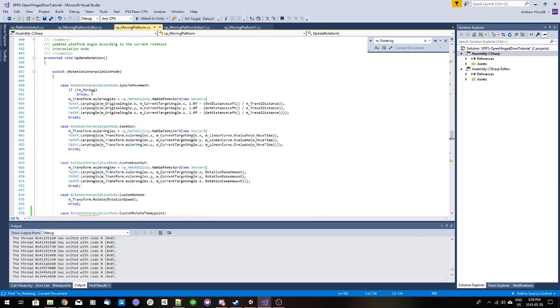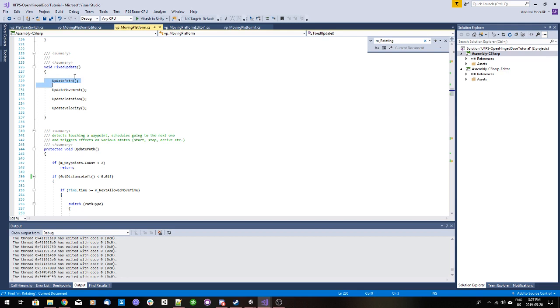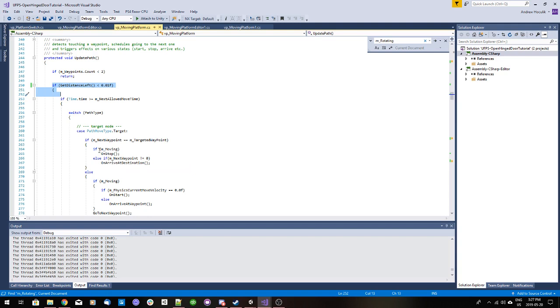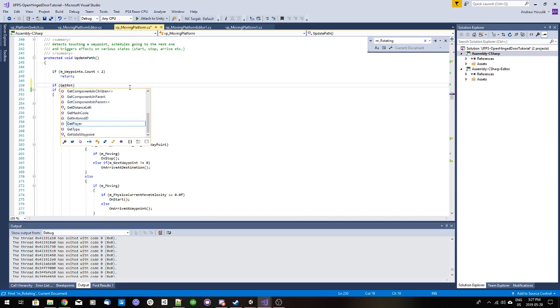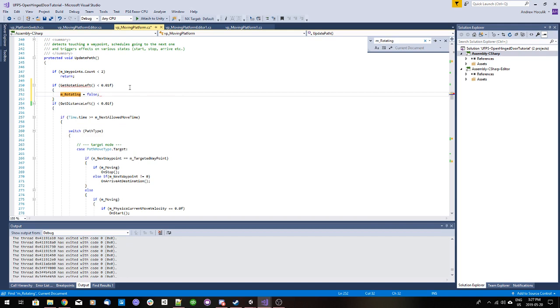So to do that, how that works for the moving is if we go to, I believe it is update path. Yes. So you see here, update path is called first in the fixed update, then update movement, update rotation, update velocity. So in update path, you can see it tests the distance. And then if it's reached its next waypoint, it calls on stop, which sets moving to false. So we're going to do something similar for the rotation. So if get rotation left is less than 0.01f, then m rotating equals false, and we'll also reset the rotation delta to 1.0f.